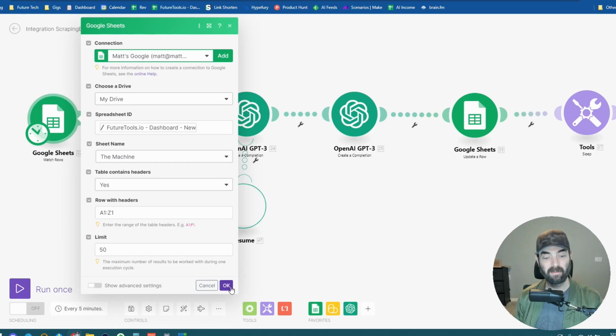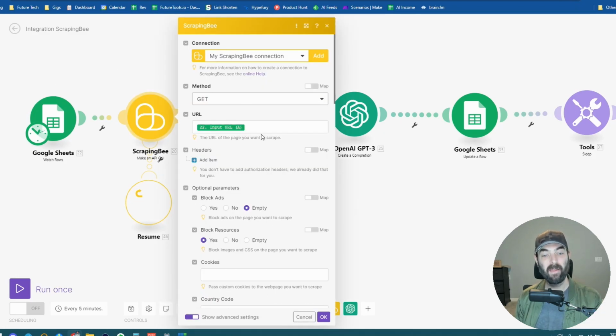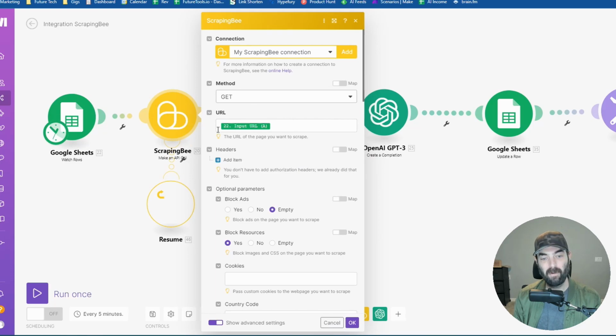Now, what does it do when it starts running? Well, the first thing it does is go through this API called ScrapingBee. ScrapingBee is another premium product that I use. What ScrapingBee does is look at a website and scrape all the text off the website. It literally copies all of the text that's on the website and saves it into a file in the background here in Make. You can see that it's grabbing from input URL A. If I look over here, this is column A in my spreadsheet.